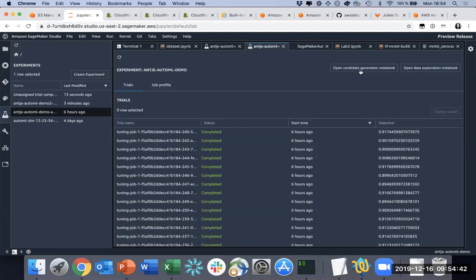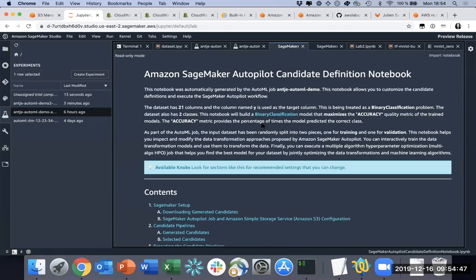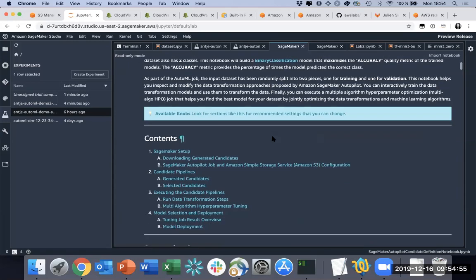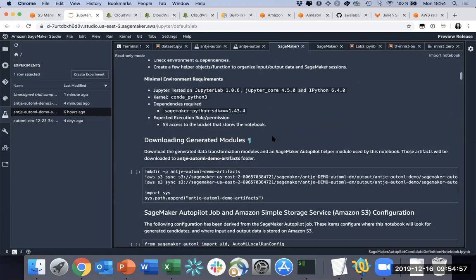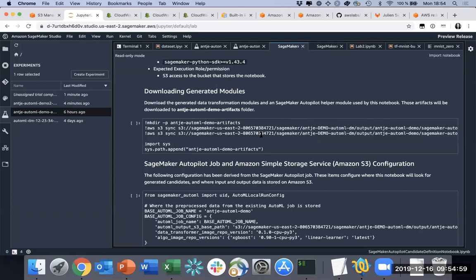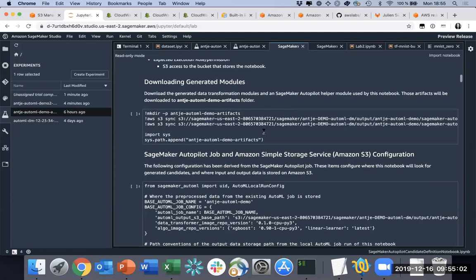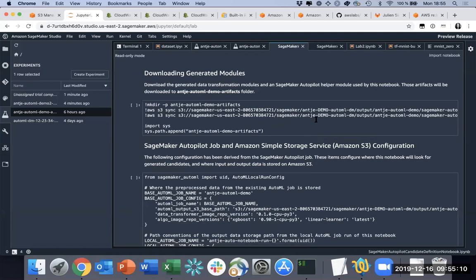And then it comes up with another notebook for you, which is the candidate generation notebook, and I quickly open that one here. Again, it's building on the first insights. It knows it's a binary classification. And what it does now is look at the best algorithms to train the model and come to the best performing model.